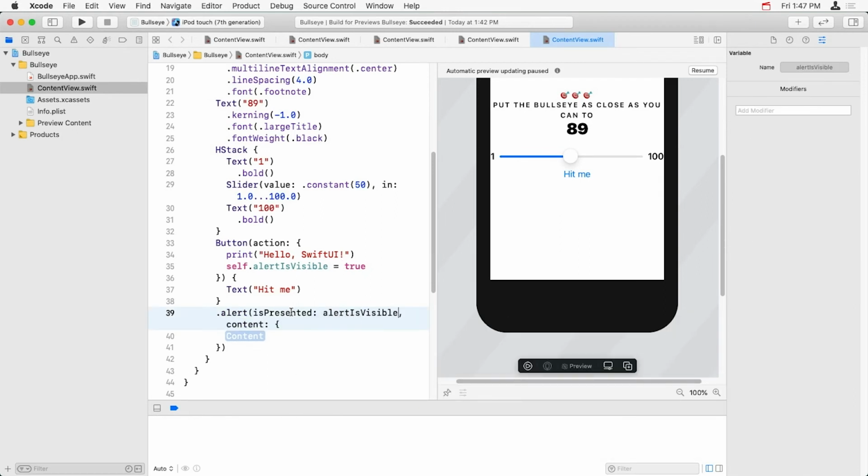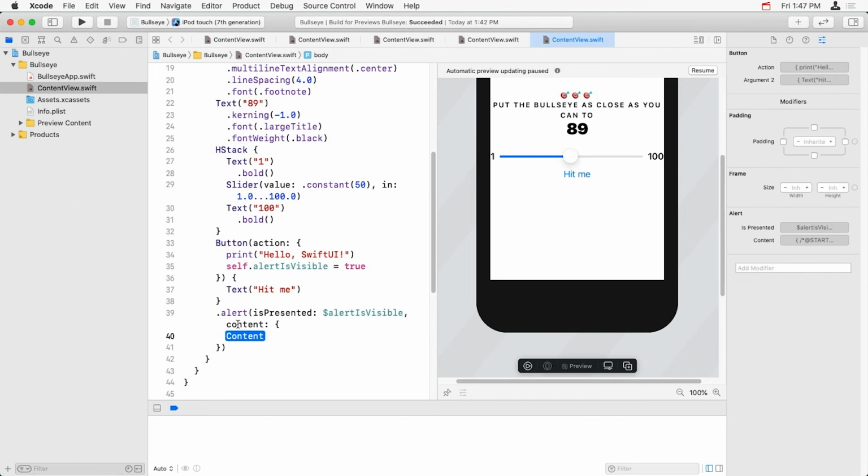But there's one thing. We have to put a $ sign before this. And this is because we want to convert our state variable to a binding into the state variable. And you'll learn more about what bindings are in 2 episodes from now. But for now, just know that we need to put a $ sign before it. And then the second thing we need to do is we need to pass in the content, which is us returning what alert we want to show.